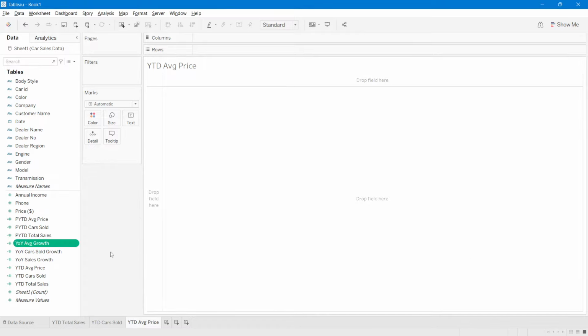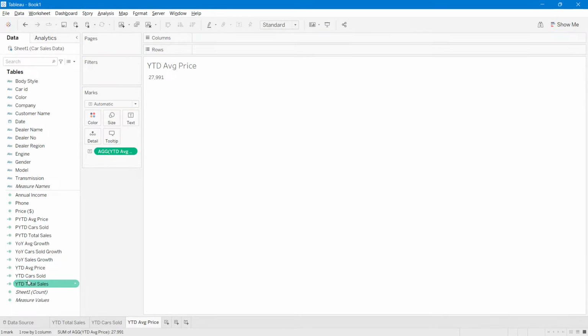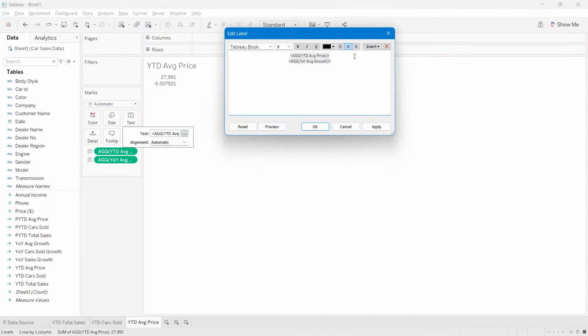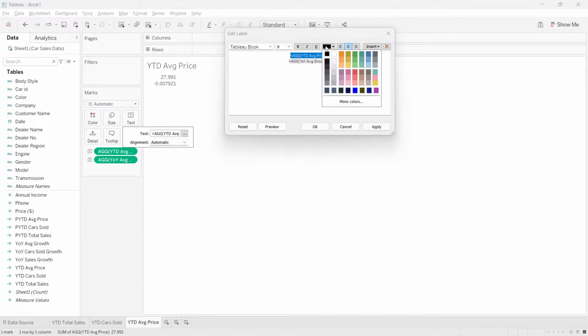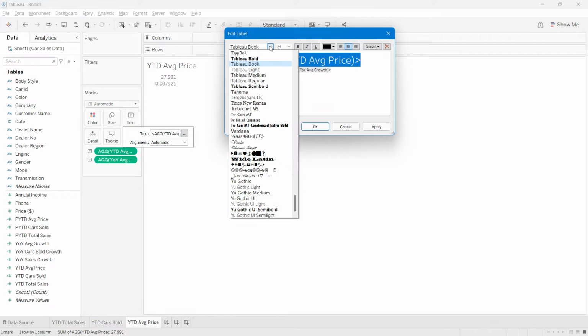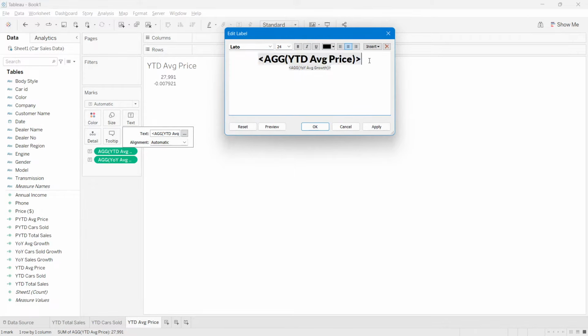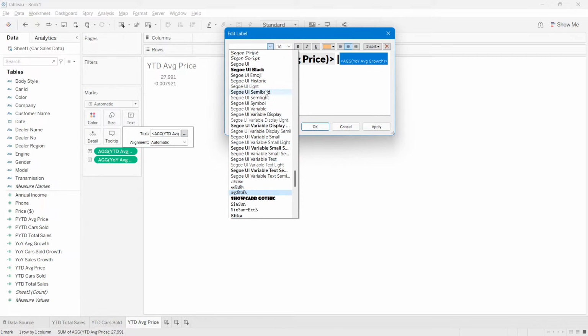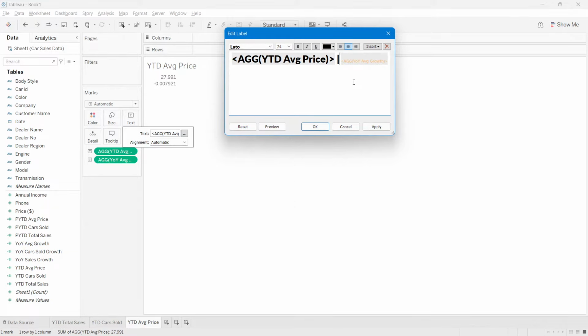Just click on OK, and now we will design our KPI. Year to date average price in text, then year to date year on year average price again in text. Now we will format our text. Just click on format, select this, and it will be 24, and the font Lato. All right, we will add a pipe operator over here, and next select this, it will be this color of plain font and Segoe UI semi bold. All right, and here we have to add year on year growth.